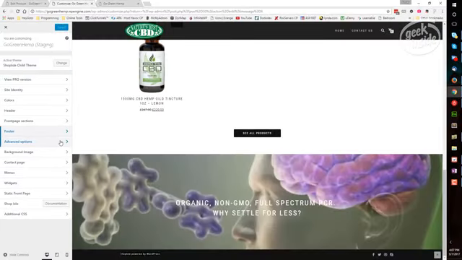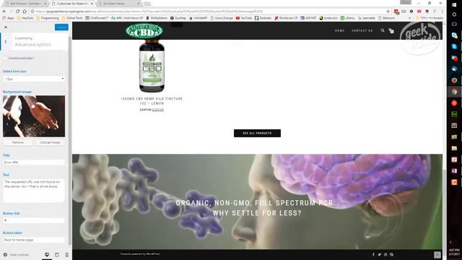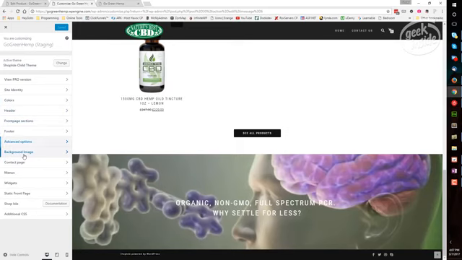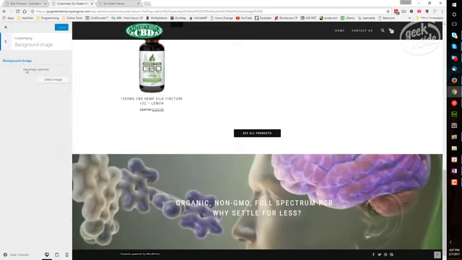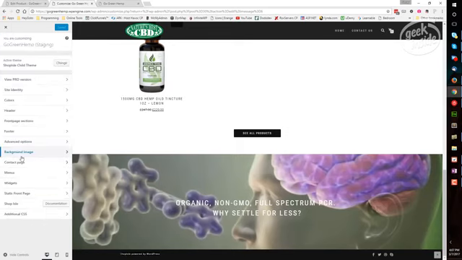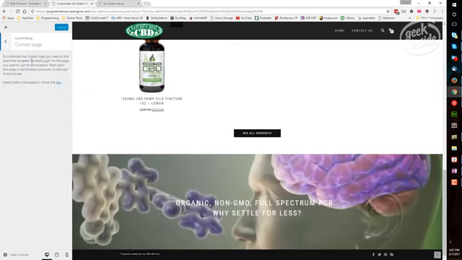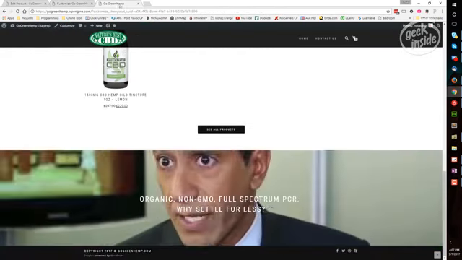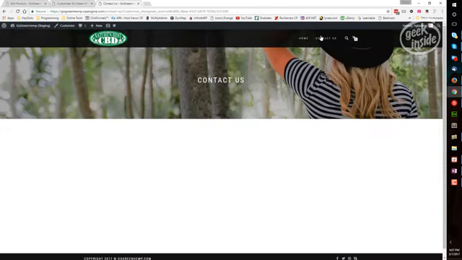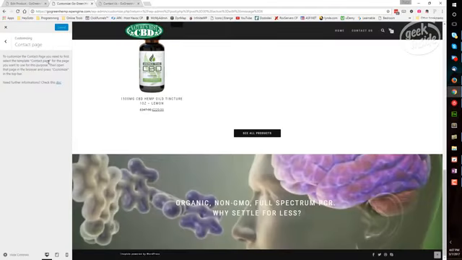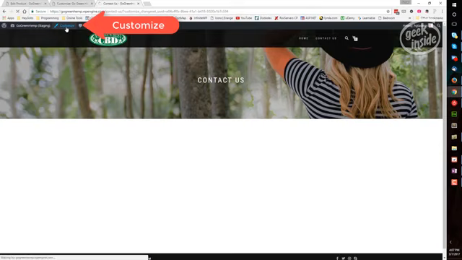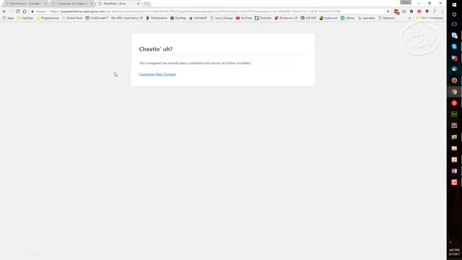After footer is the advanced options and the background image. Now these are to be used in the event of a 404 and to be used for the background of the site. I don't necessarily recommend these two. Contact page will require that you create a contact page first, which you can see here I've done. Let's go select that. And then once you have created the page, press Customize at the top bar. So let's customize new changes.